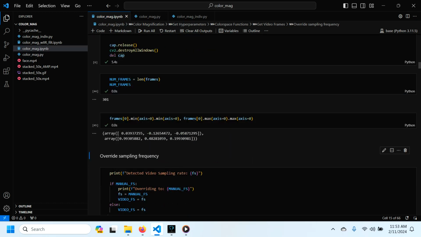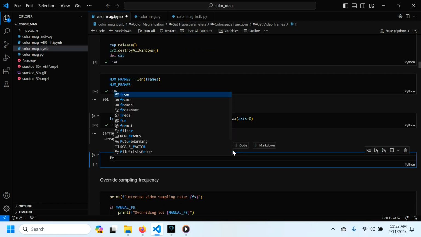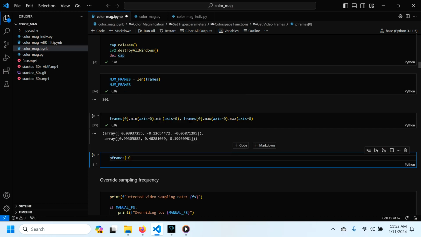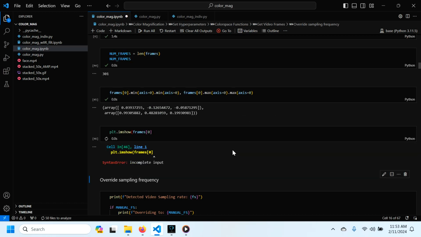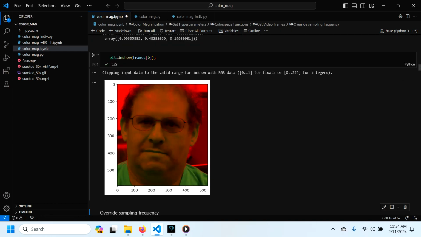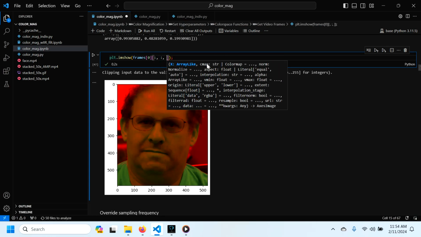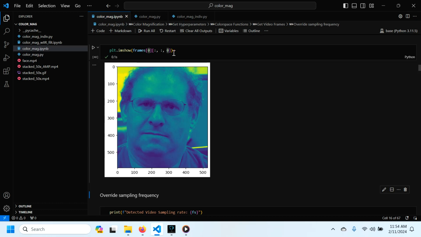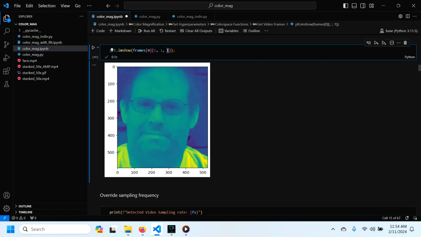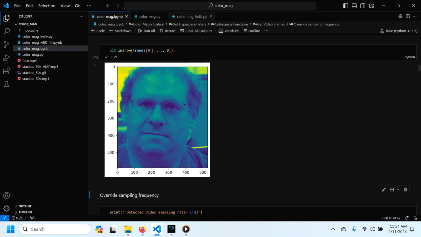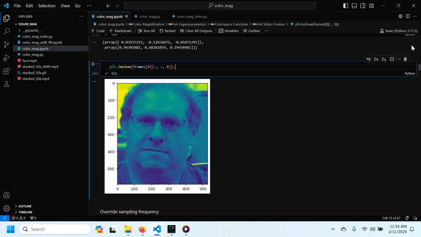Most of the information is stored in the Y channel, so we can just do an example, frames 0, and show. This is the first frame right here, in the YIQ mapped to RGB color space. And this is the Y channel, this is the I channel, and this is the Q channel. But most of the information is stored in the Y channel. This is a little bit better than using a grayscale image. It has a better dynamic range.